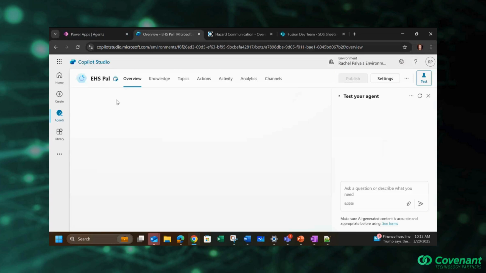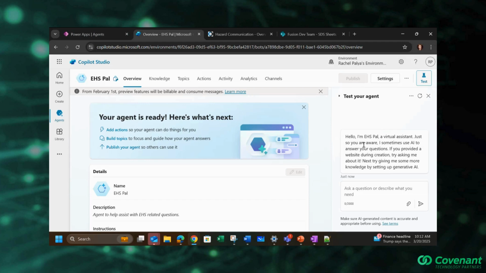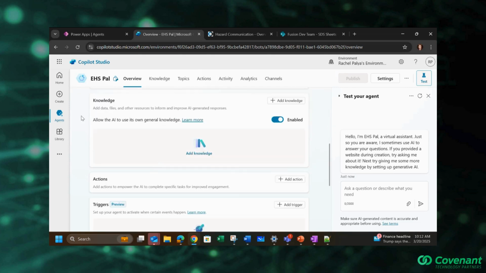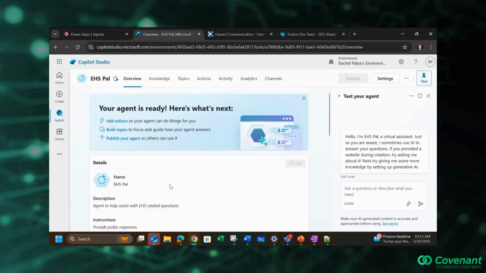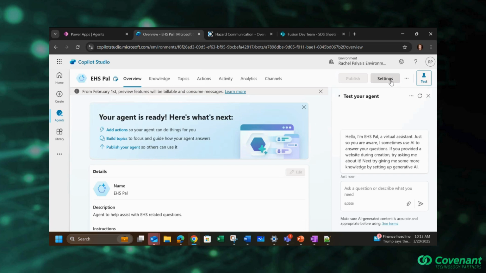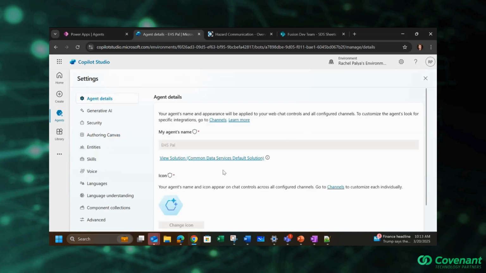Okay. So here we have our general tabs. You can see here it's got, "Hi, I'm EHS Pal Virtual Assistant." All of this is customizable if you want to change the verbiage or the language. And here's all the information that we just put in. But first, we need to go over to settings and enable this.